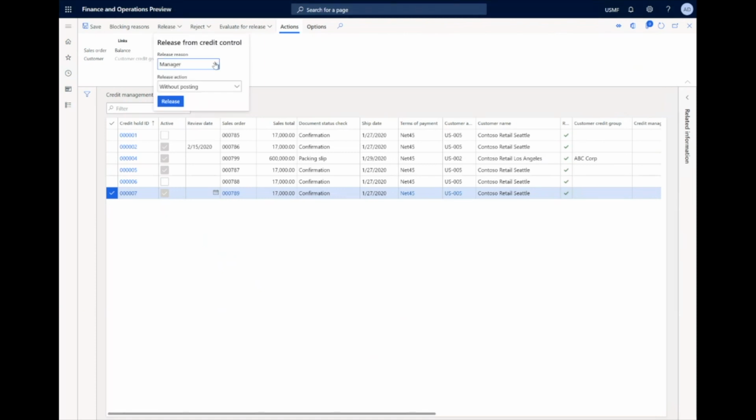So first, when you release something, you pick a reason. The reason is mandatory, but it remembers the last reason, so you can do it that way. And then you can release the order either with posting or without. Without posting, what it does is it just marks the order as released, so that if you go back to the order and redo the confirmation or redo the packing slip or the invoice or whatever, put it on hold, it will let it through, even though it still has the problems or whatever. When you say release, it then frees it up from all those blocking rules, and it won't check them again. It's done. It's been released.